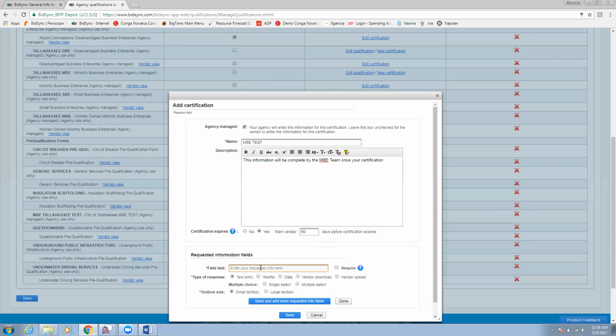And then the requested information field is where you're now going to start to develop the data fields that you're wanting to capture on the certification or qualification. So you might want a license number. And then you need to define, is that going to be a mandatory field that the vendor, or in our case, the agency has to fill out since it's agency managed?